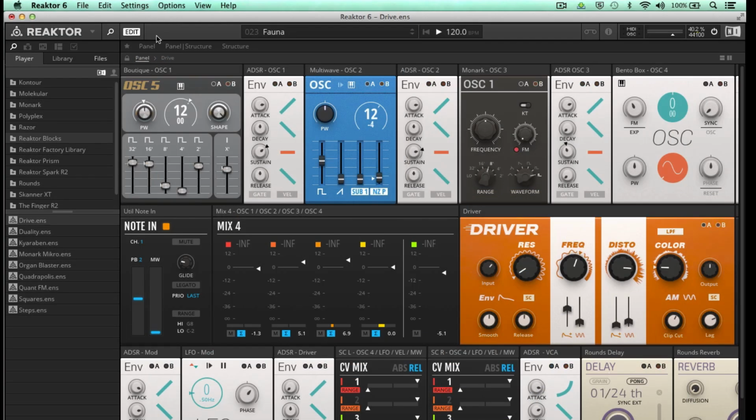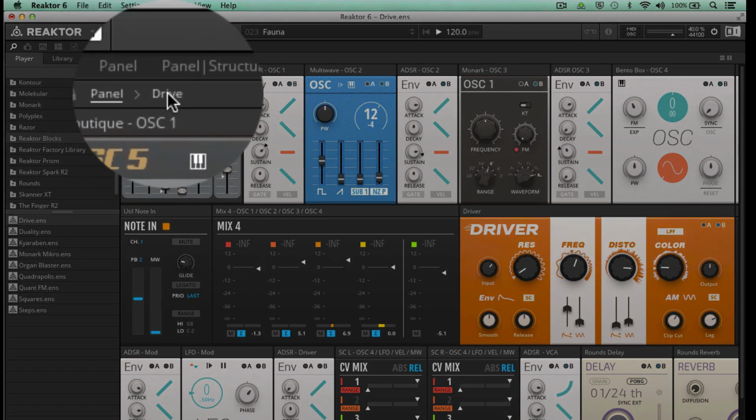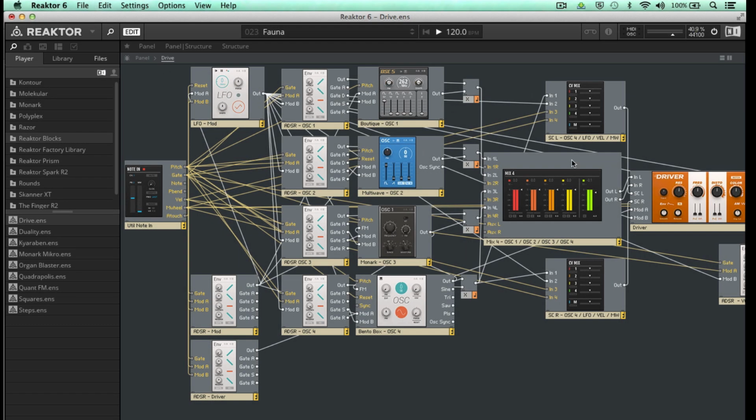Now here's the interesting thing, if you're already in edit mode then we can just click here and it will display the structure underneath. So it's as though you're looking inside the synthesizer and you can see exactly how it's been created.